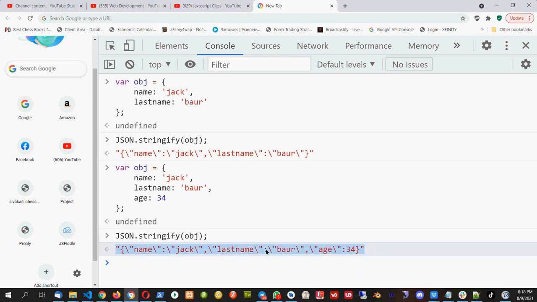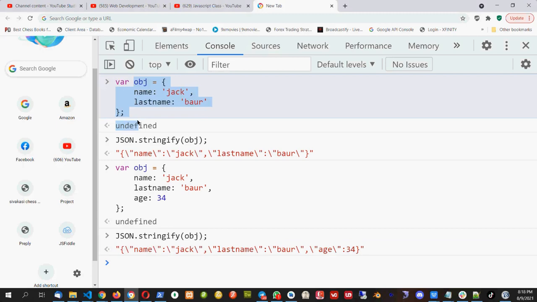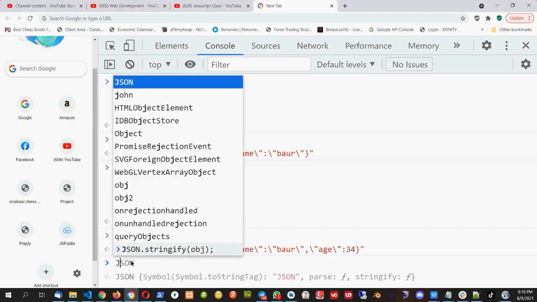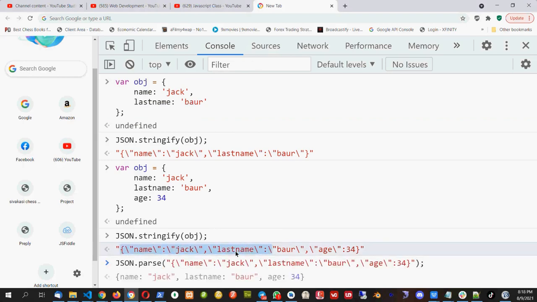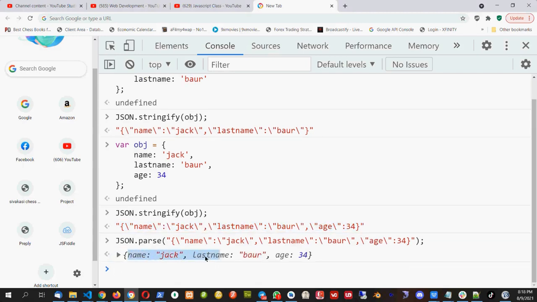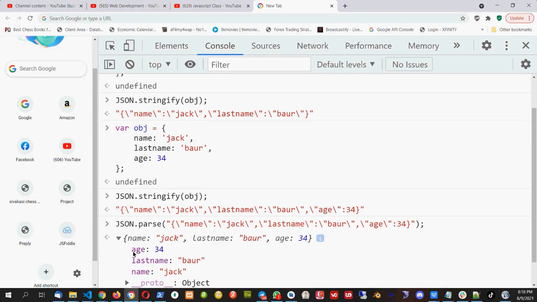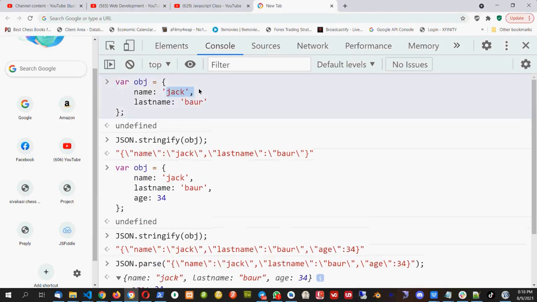Now this is a JSON object because it doesn't look like a JavaScript object. But I can take this JSON object and convert it back into a JavaScript object with the utility called JSON.parse. Here I will put the JSON object, and when I press enter, you will see it is a normal JavaScript object, right? Age, last name, and double quote, single quote, it doesn't matter. It can give the double quote also, though I created it here with single quote.